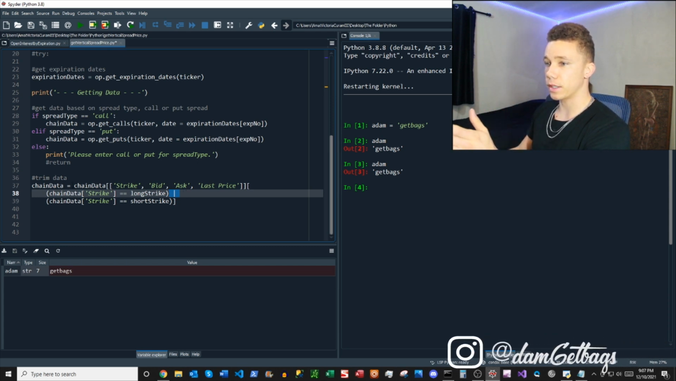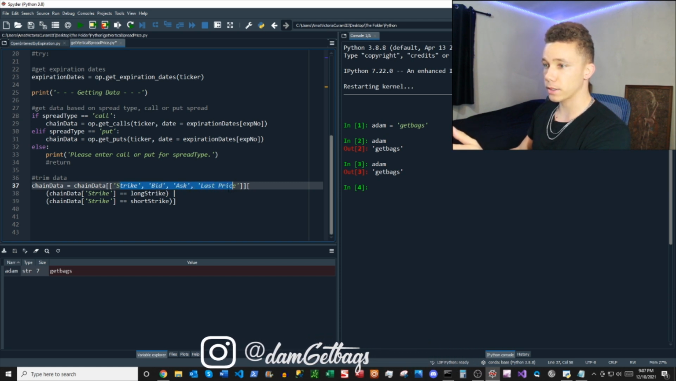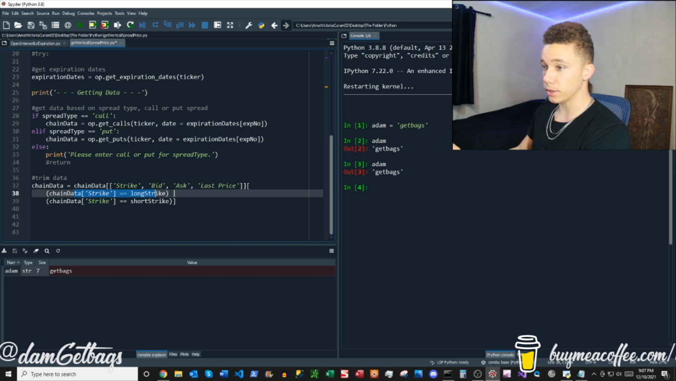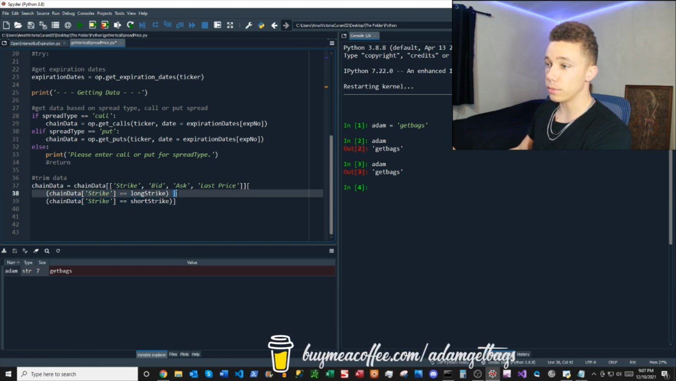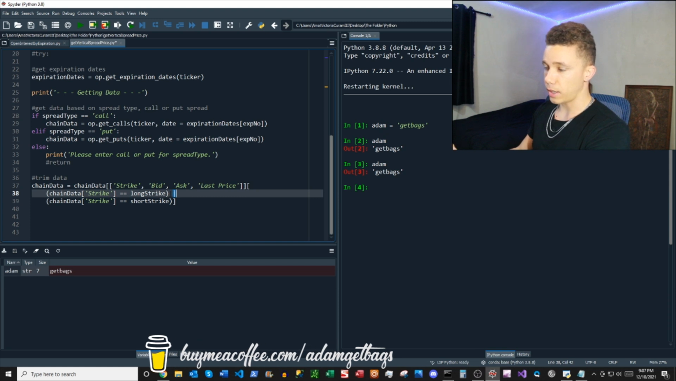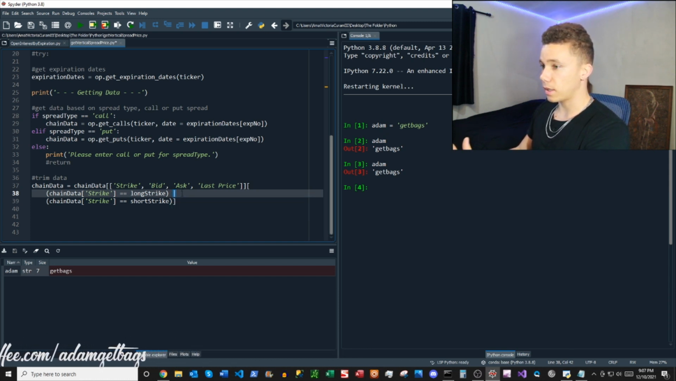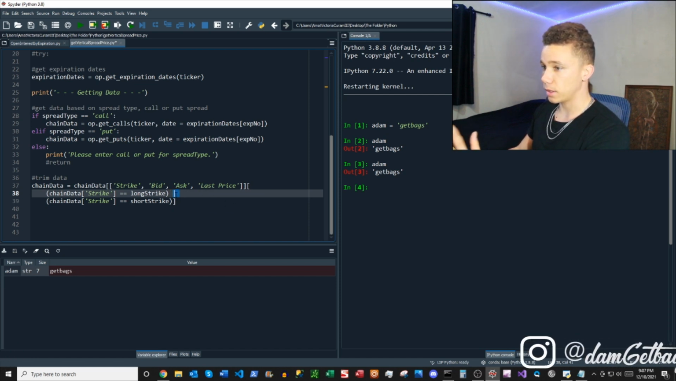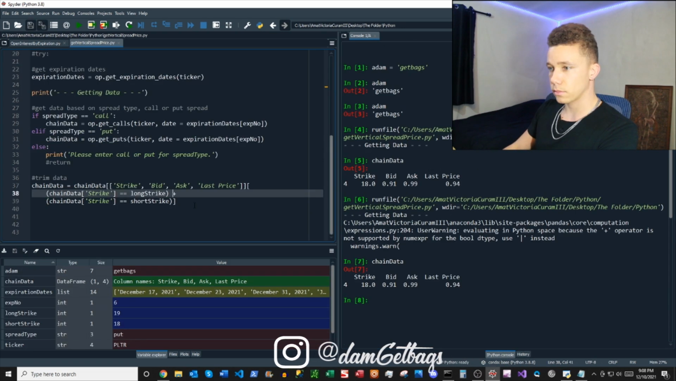So we're just getting the chain data and the columns strike, bid, ask, and last price, where essentially the strike price is equal to the long strike and the strike price is equal to the short strike. You can use a plus sign here, and in the documentation it says you can use an ampersand, but the plus sign was working, but then it threw an error. But then this straight line here, this pipe right here, worked good. So let's go ahead and test it out, make sure everything's working so far.